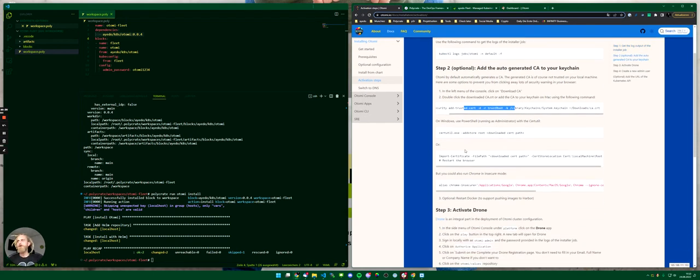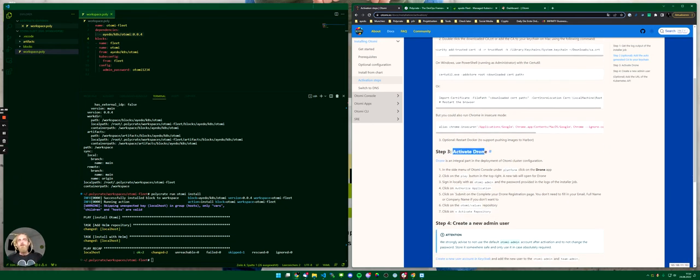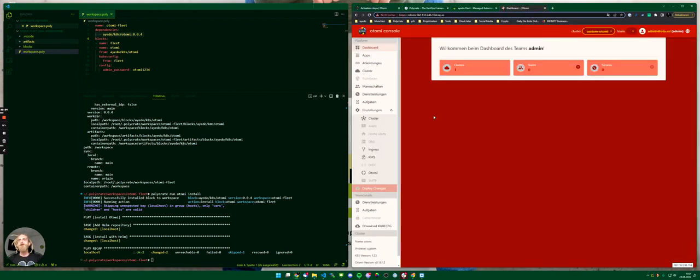That's out of scope because in one of the next blogs and videos we will show how to upgrade the custom CA to a cert manager managed one with Let's Encrypt and DNS01 validation. So the full enterprise stuff. But we need to do one thing, and this is activating Drone. Why would we want to do this?